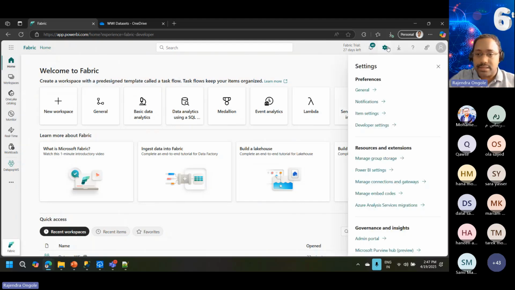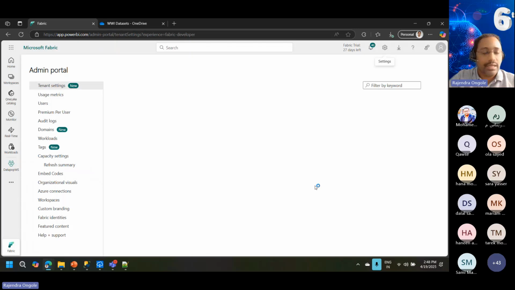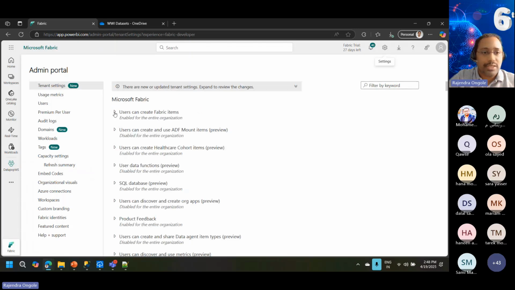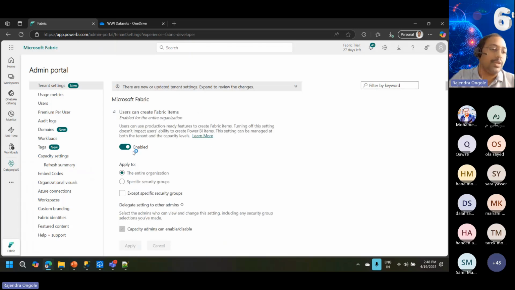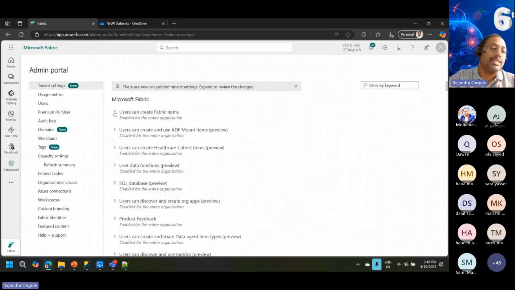So from the settings, maybe if you joined late, from this admin portal, once you turn on this feature, then only can we utilize these Microsoft Fabric related functionalities and components. So once this has been turned on, we can start exploring the Microsoft Fabric related content as well.